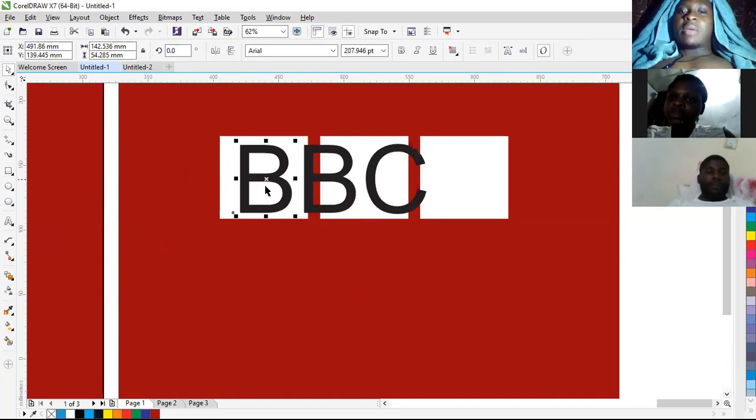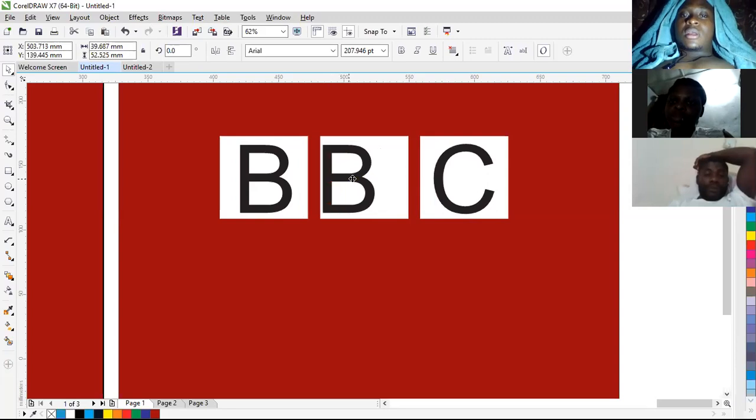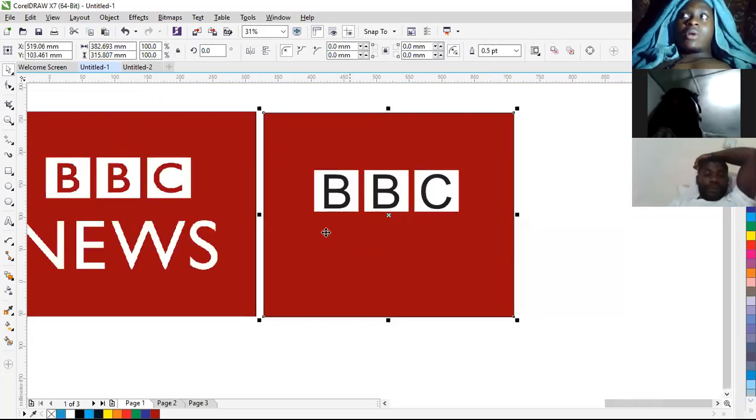Once you press Control K, it breaks this text. Then you click on your C. You drag your C to its position. Click on your B. Drag your B to its position. Now look at it now. We have gotten it, but it's not looking as bold as the other ones.